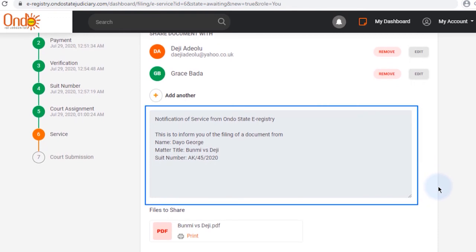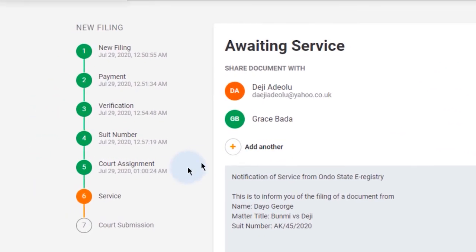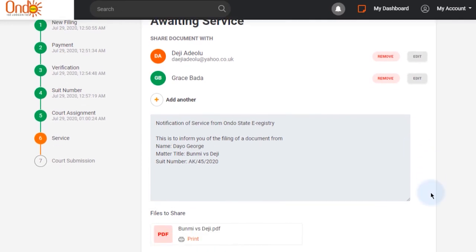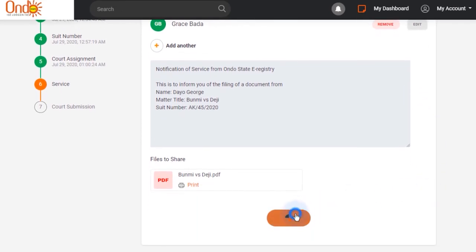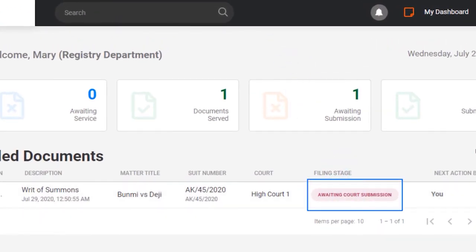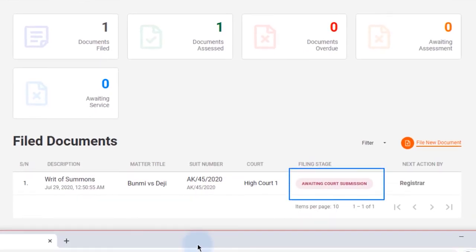Now, before she clicks on Serve and we leave this page, I want us to notice this part right here that shows the different stages of the filing process and also carries the date and exact timeline when each activity was carried out. Amazing! Okay, so Miss Mary clicks Serve and we're back on the dashboard to find that the filing stage has changed to awaiting court submission. One quick check on Mr. Dayo, the counsel, to see if we're on the same page. Okay, so it's awaiting court submission here too.